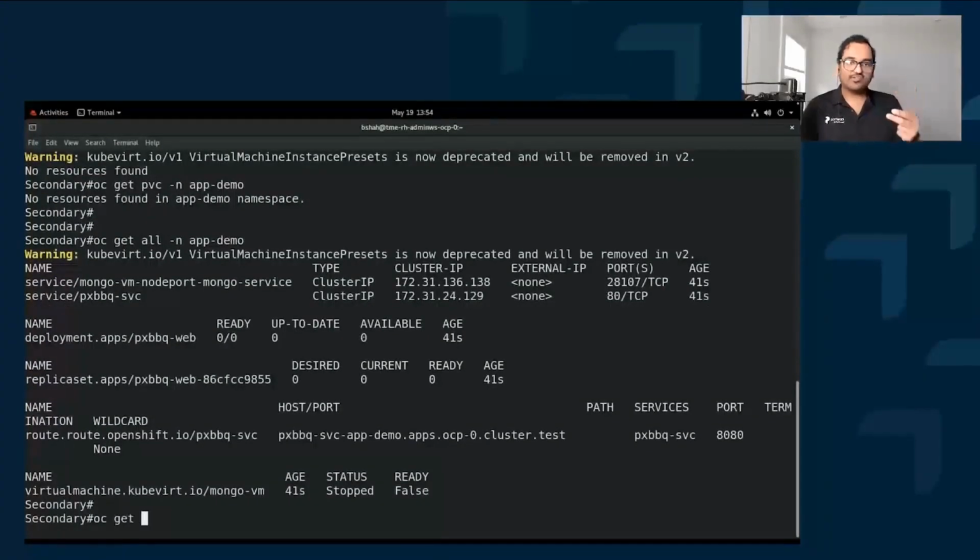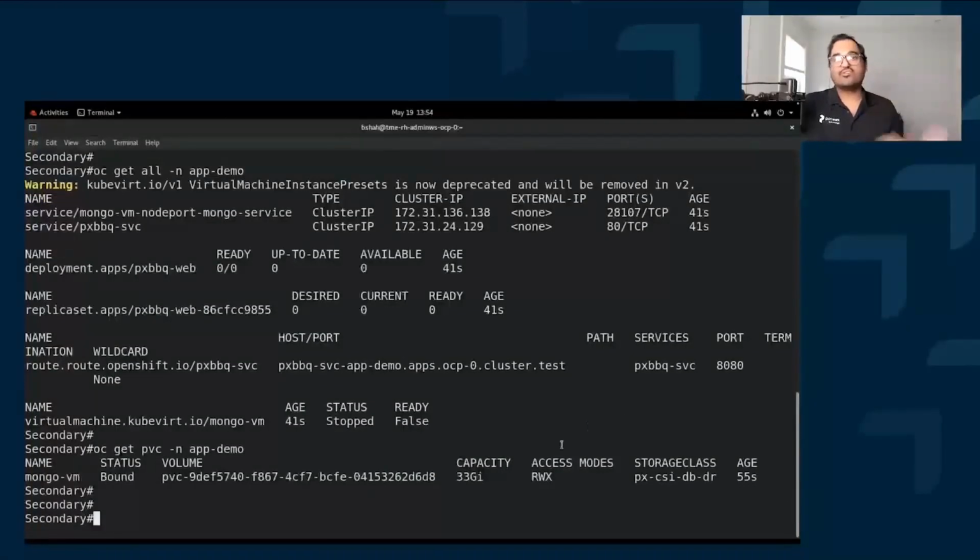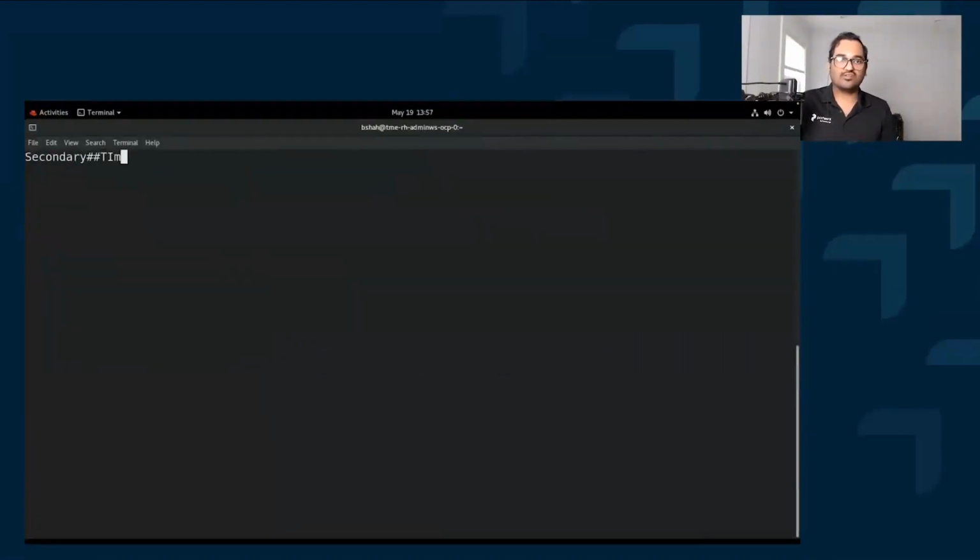You see, we already have the service objects, the route objects, the deployment object, the VM object, but the VM is stopped. The deployment replica count is set to 0 because, again, we don't want to create that application inconsistency, right? Your application is still running actively on the primary side. In case of a disaster, we'll start running it on the secondary side.